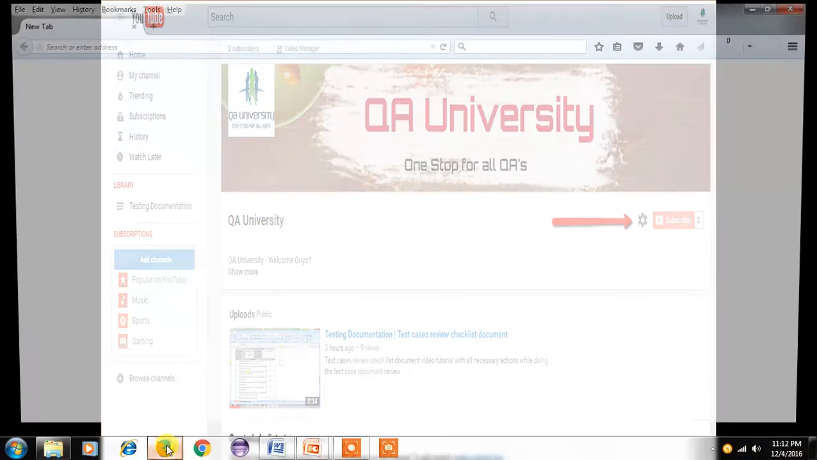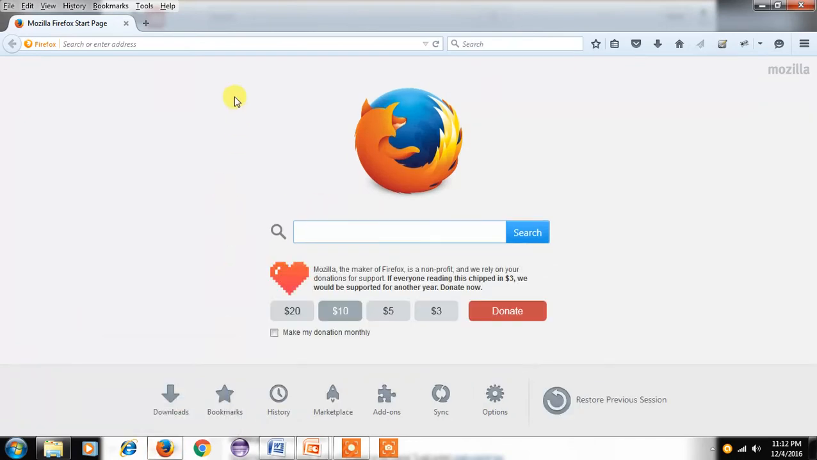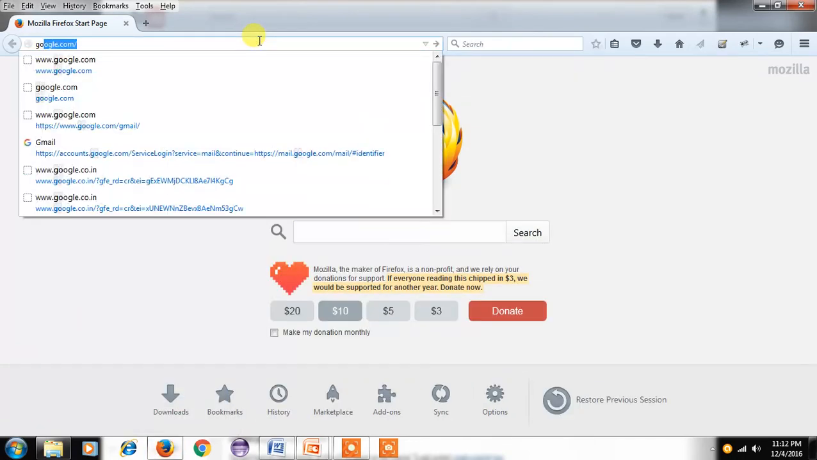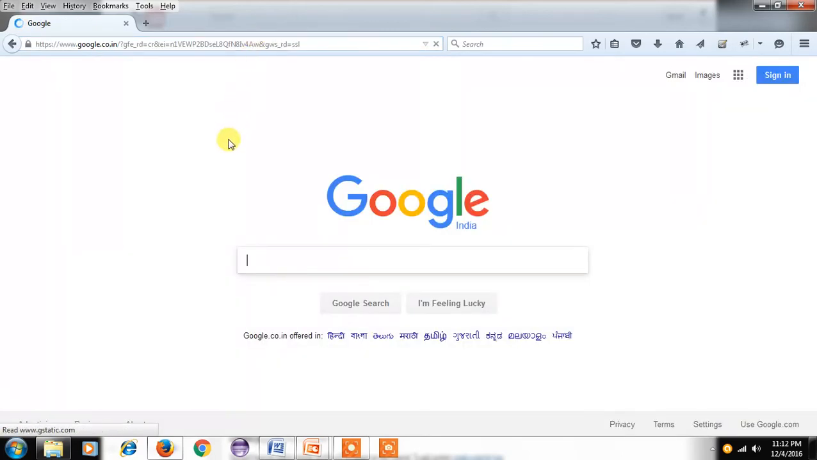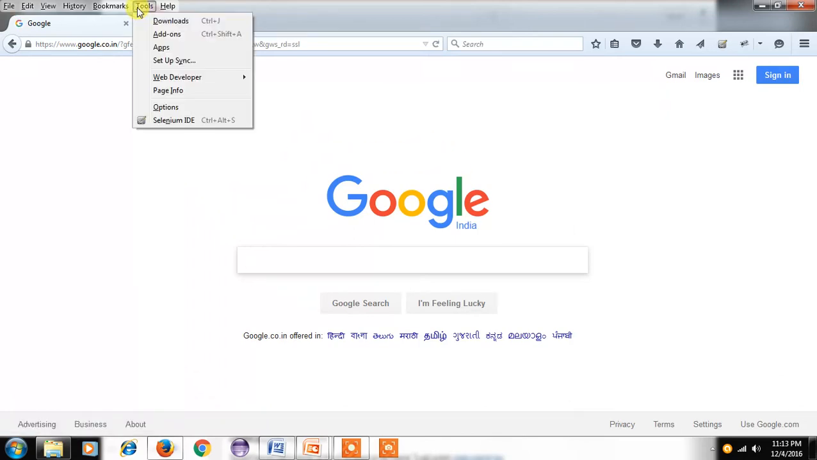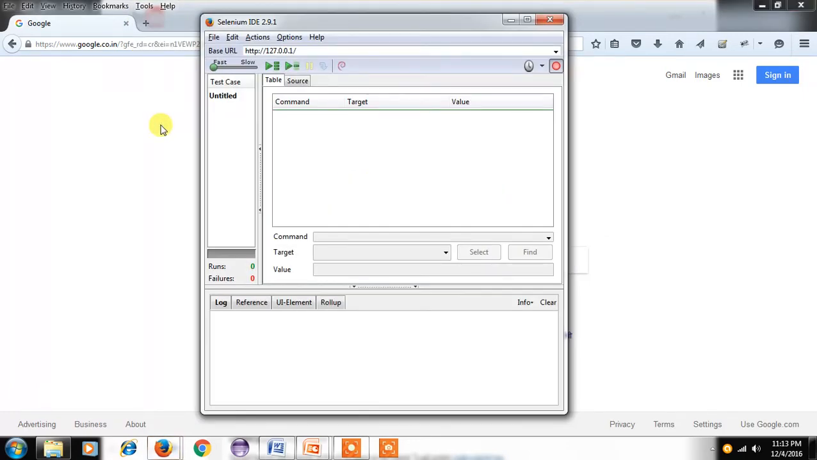For that I am opening my Firefox browser. Here I am just typing google.com. Now I am going to the Tools option to launch the Selenium IDE plugin. I am just clicking on Selenium IDE to launch it. By default it is in recording mode. Already we discussed about it. I'm just stopping the recording mode.